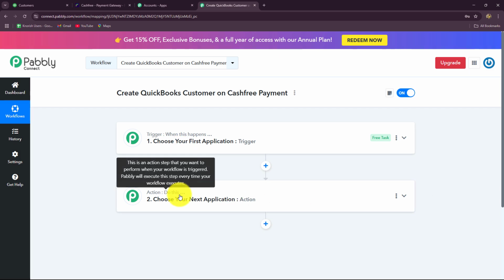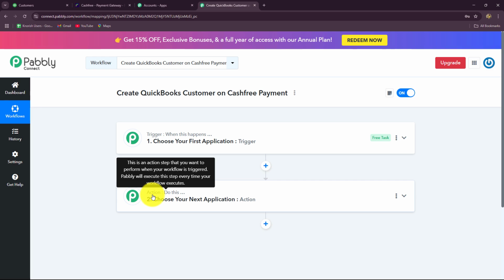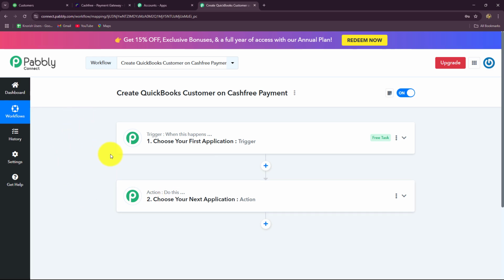Over here we have trigger and action. Trigger and actions are the two main concepts, the principles, or we can say the building blocks on which the entire automation runs. Here the trigger says when this happens and the action says do this. That means the action is the response towards our trigger.